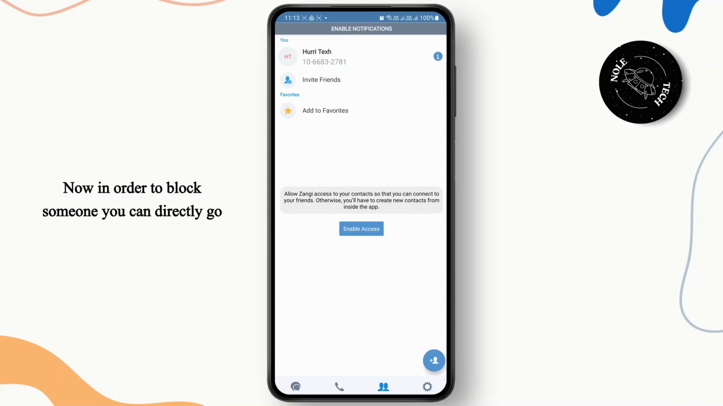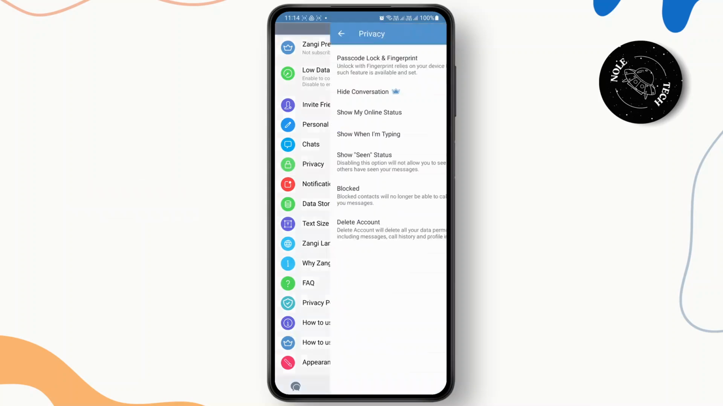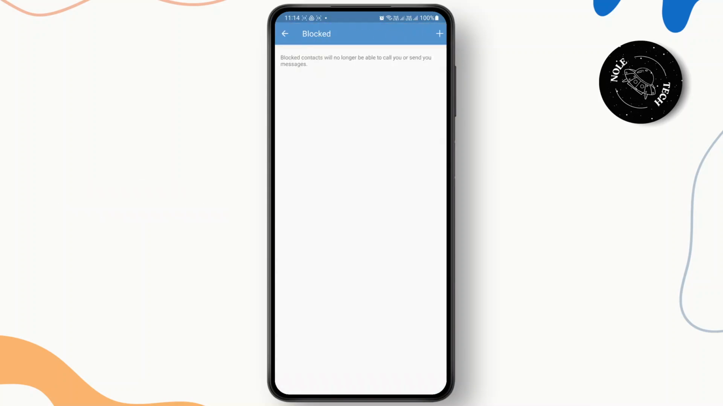Now, in order to block someone, you can directly go to their profile and block them, or you could add them to your block list from your settings. Tap on the gear icon at the bottom right, then find privacy settings. Now here you'll find something called blocked. And then if you have blocked someone, they will be displayed on this list.